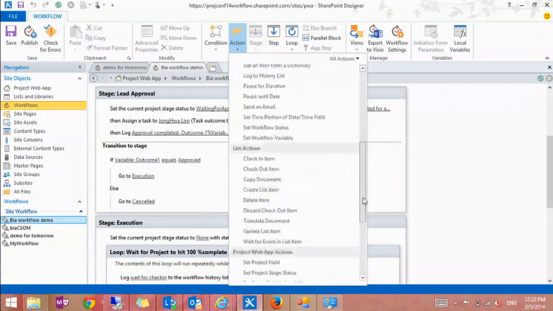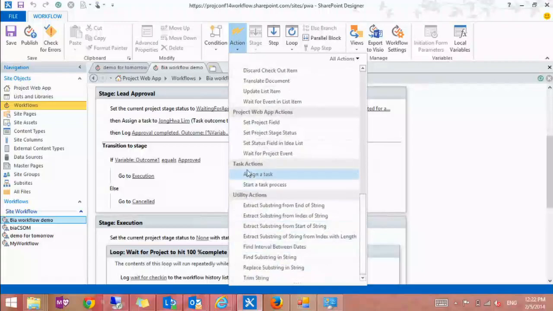under task actions, there's assign a task, which is assigning one task to one person and waiting for its approval. The other one is starting a task process. So if you want to send a task to multiple people and wait for 20% to be complete, then you can use this particular one.